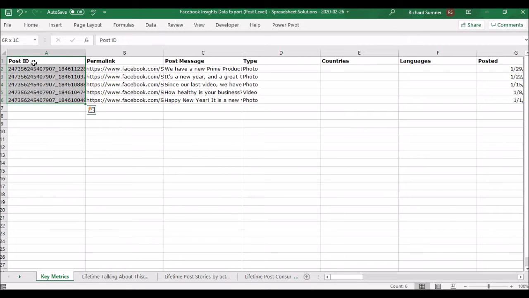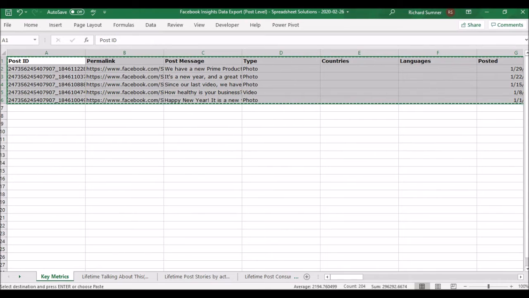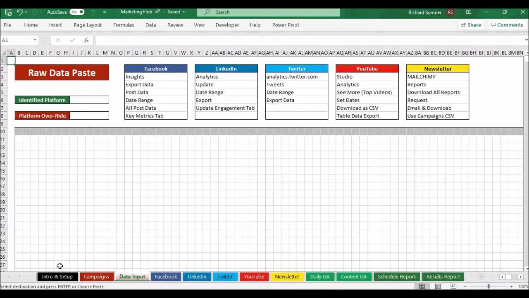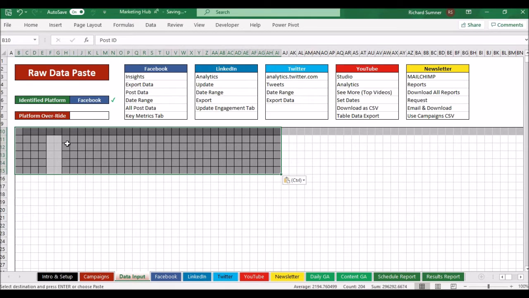So if you select that, if I start here, Shift Control down, Shift Control right, I've got everything. Include the headers in my copy. Come back here, start in the top left, right click, paste values. Now you can see they turn gray just to show you where the data is. You can see it says Facebook and there's a green tick. That means it knows it's Facebook data. It knows what all the data is and what it's accounted for, and it's all happy.